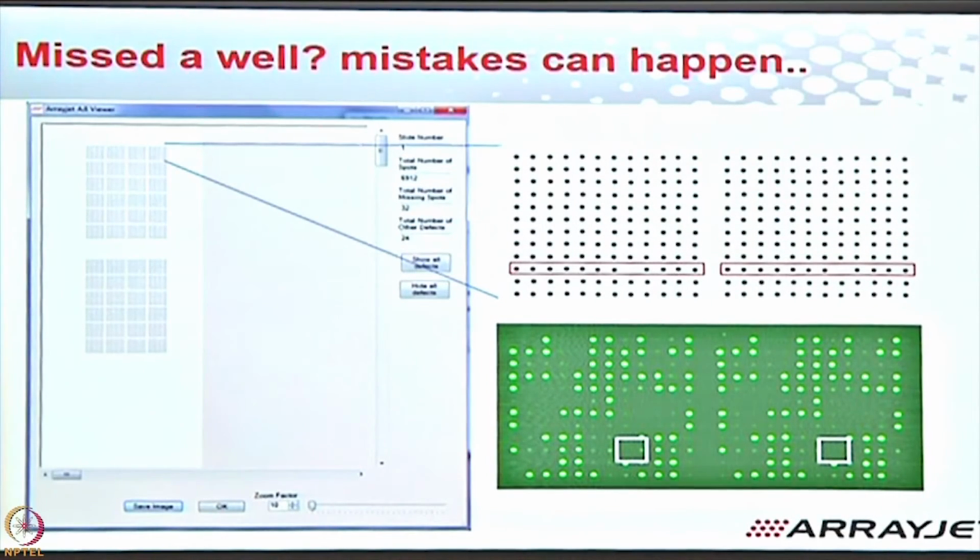So this is your missing spot. This is your manual method where you've got the spot which is missing. You see this? And then this is your image. This is your array. This is where you've missed it.